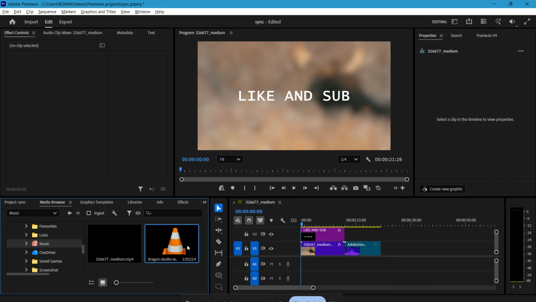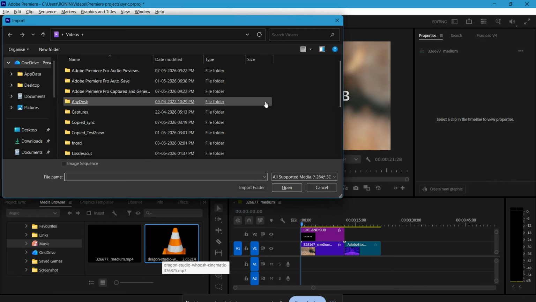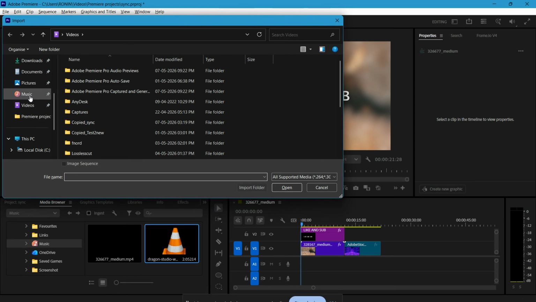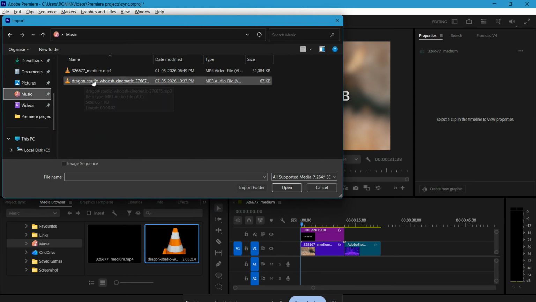If you already know where the sound file is saved, you can also use the quick import method. Just press Ctrl+I on Windows or Command+I on Mac and then choose the audio files from your drive. Either method works great, so use whichever one feels faster for your workflow.